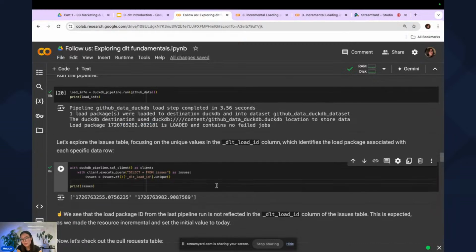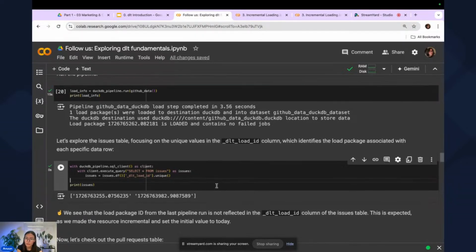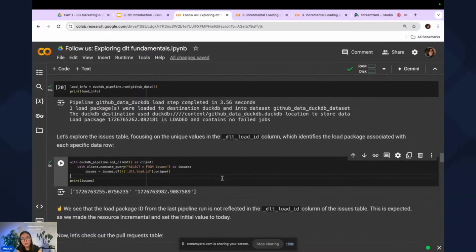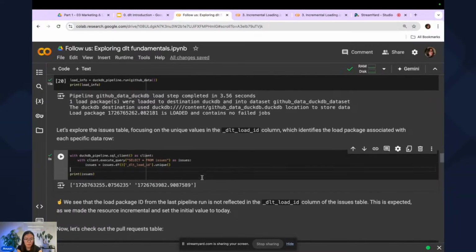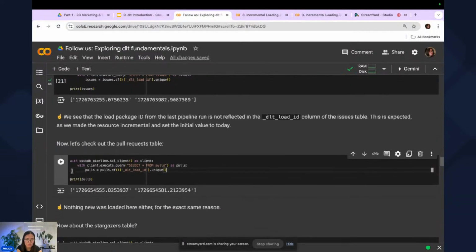And this was expected because we set the initial value of the incremental field to today, and we actually already loaded everything. Since today, no new issues are there, so there's nothing new loaded. This is correct. So let's check the pull requests table.